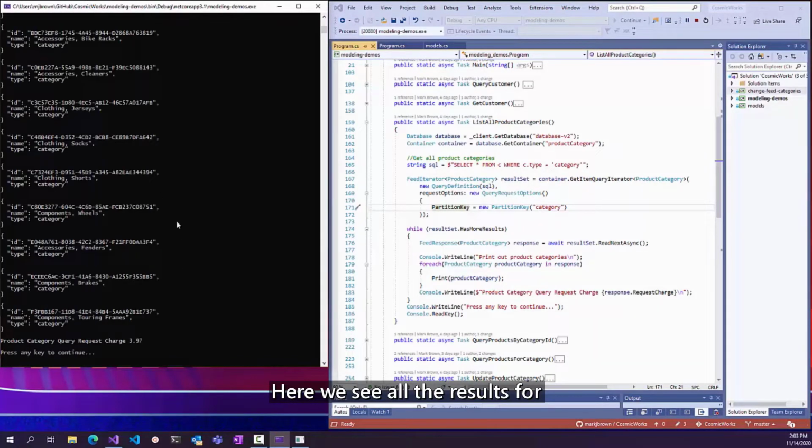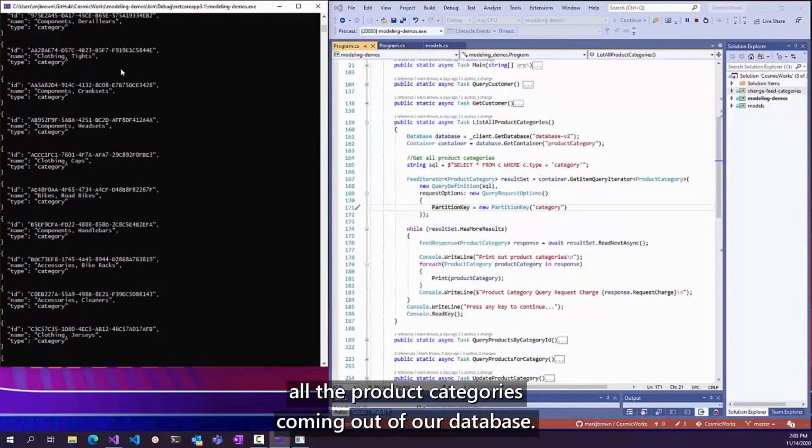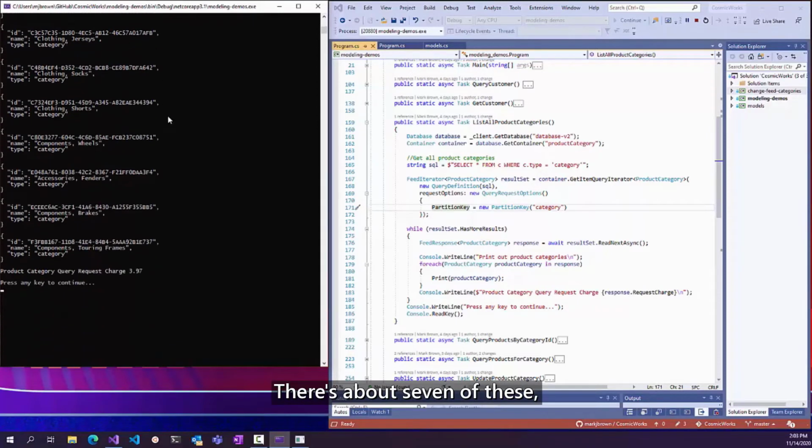And here we see all the results for all the product categories coming out of our database. There's about 37 of these. And our request charge is just a little less than 4. So a pretty efficient query.